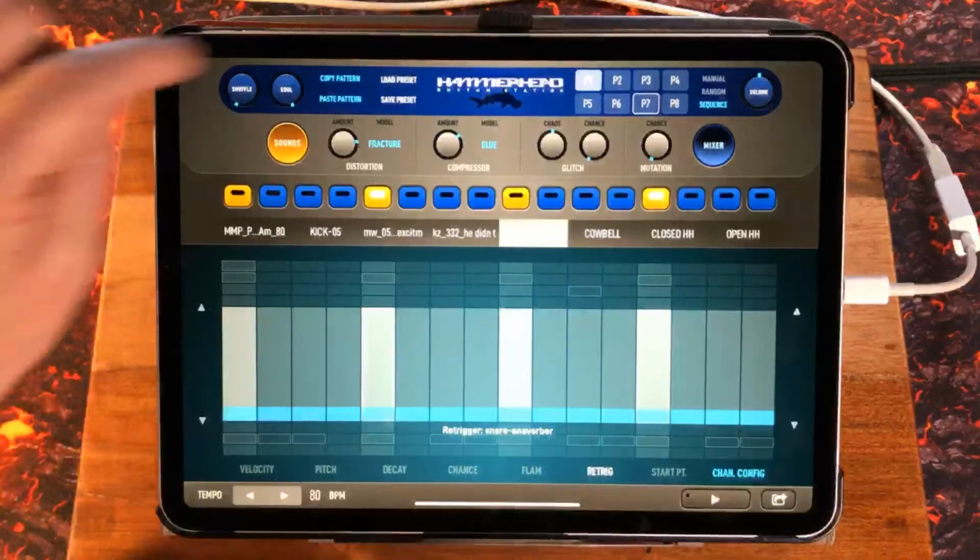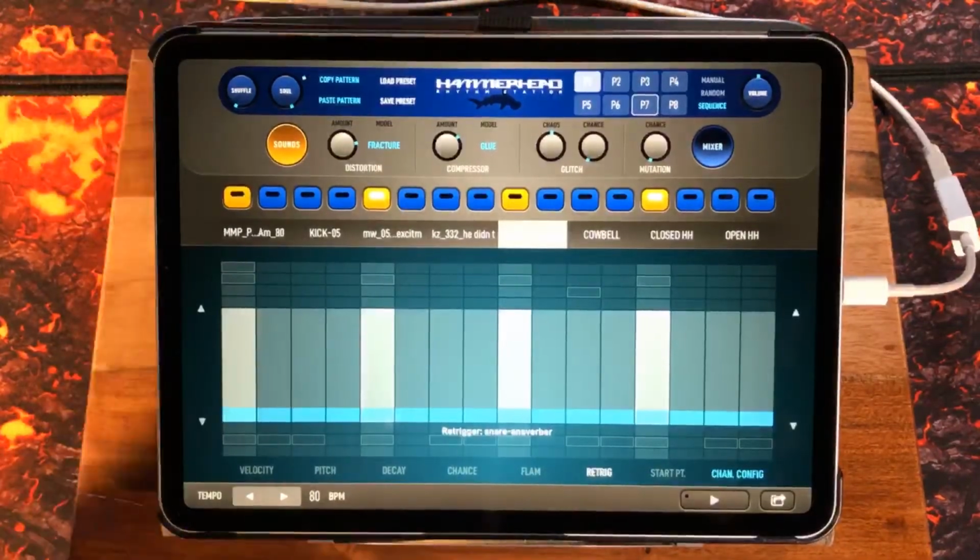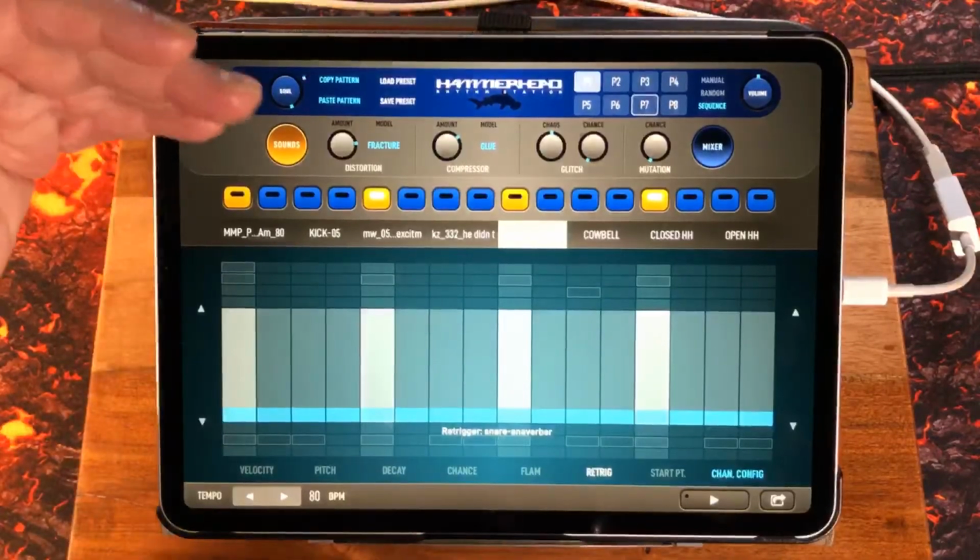So there you go, there's another one. Let's do another one. They're really easy to do, and you can come up with some really interesting stuff, especially when you start to add shuffle and stuff.